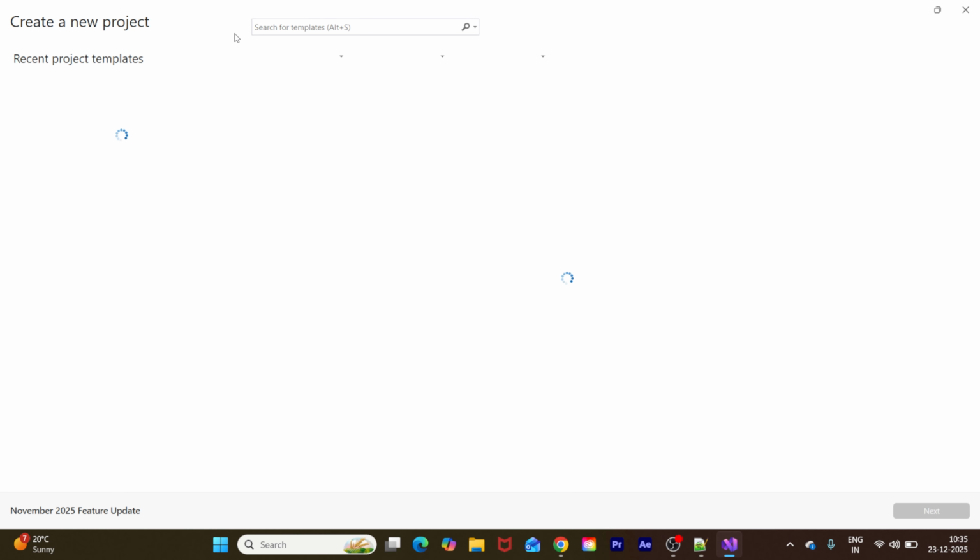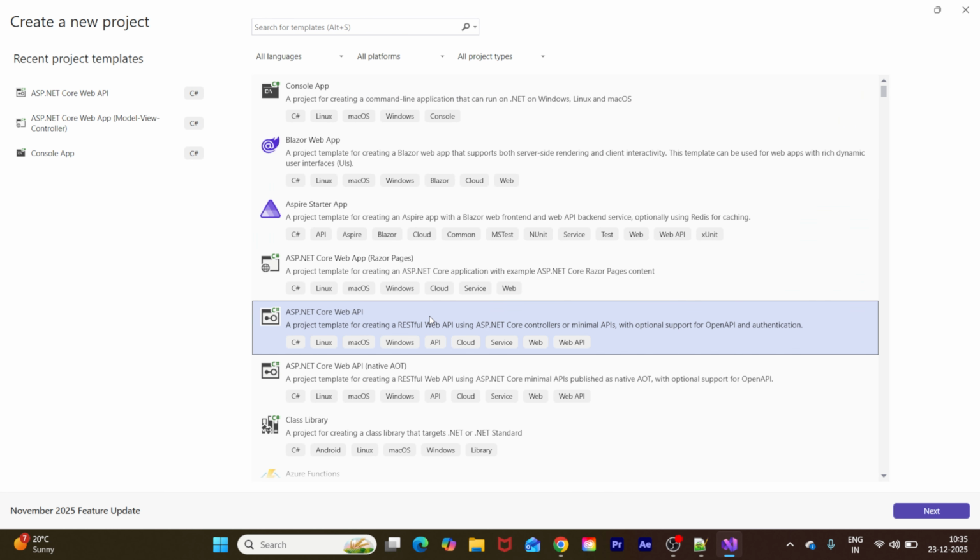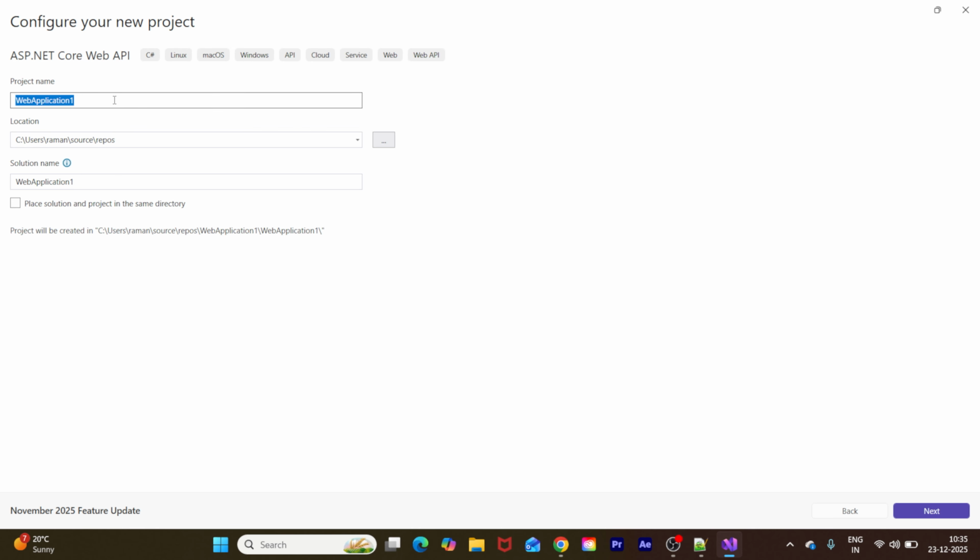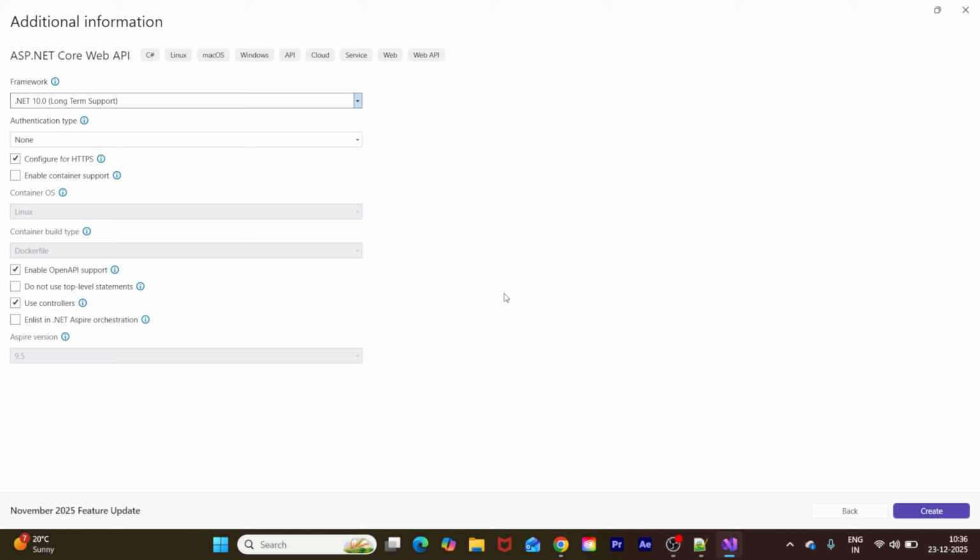You have to click here. What we are going to select is ASP.NET Core Web API. Click on next. You can give a project name as Dapper demo. I will show the difference in how we can write Entity Framework Core as well as Dapper. Okay, I'm taking .NET 10. I am going to click on create.